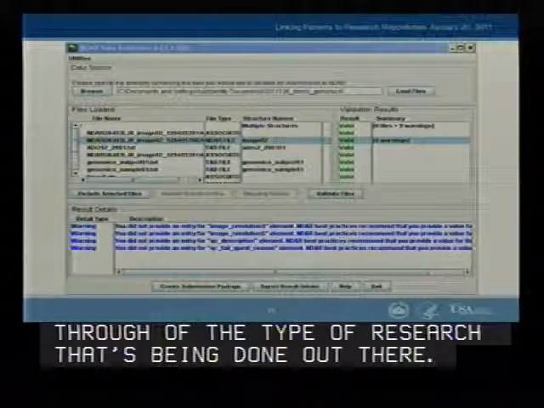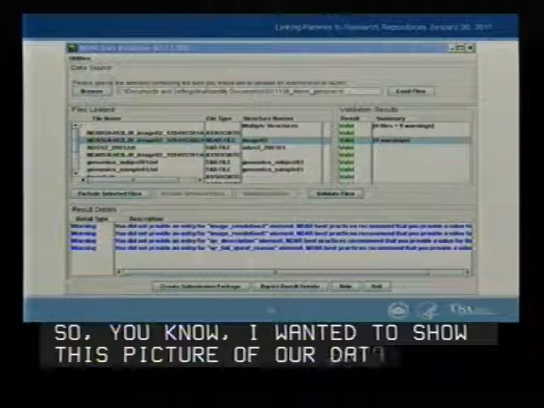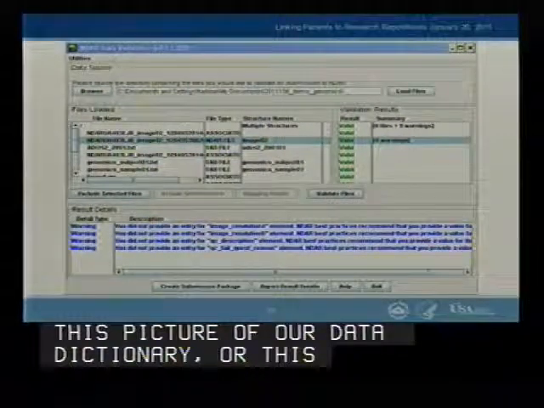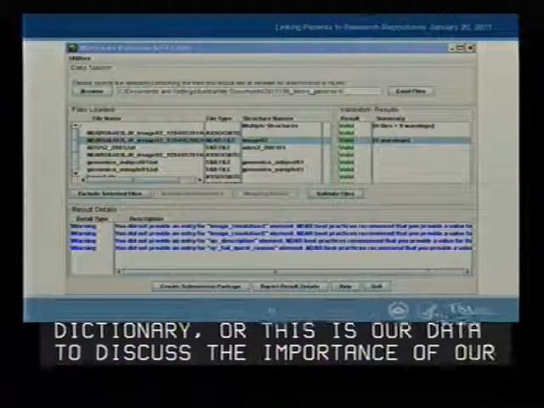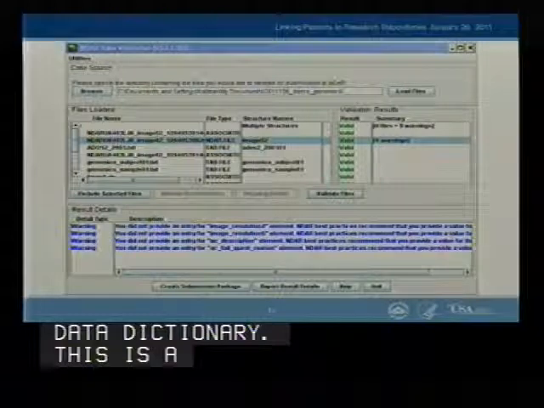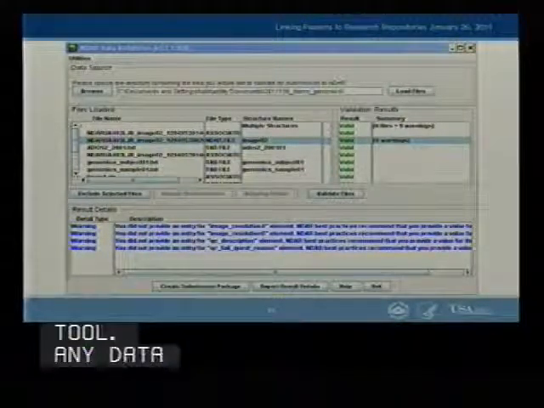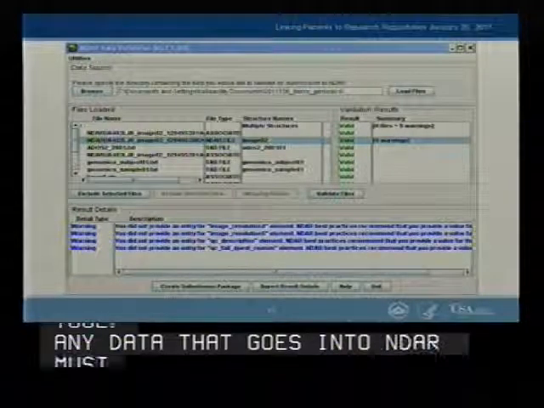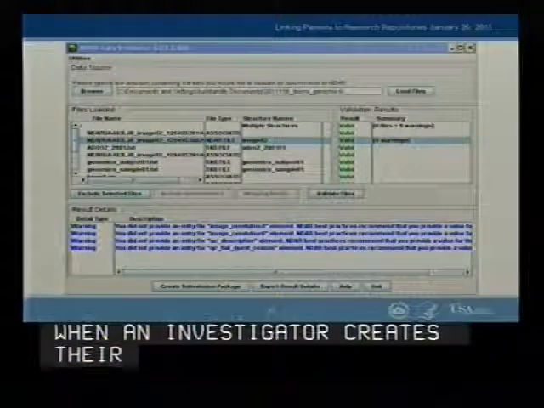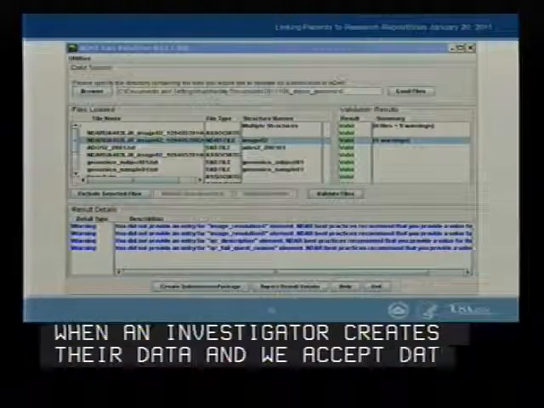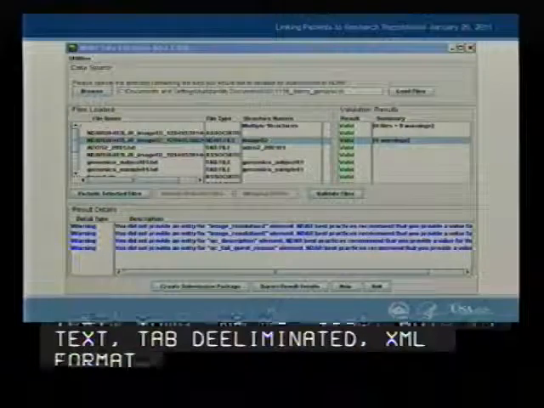So, I wanted to show this picture of our data dictionary, or this is our data, to discuss the importance of our data dictionary. This is a Java Web Start application, which is our data validation tool. Any data that goes into ENDAR must first conform to our data dictionary. So when an investigator creates their data, and we accept data in text, tab delimited, comma separated values, XML format, when they give us the data, they have to run this utility against their data.